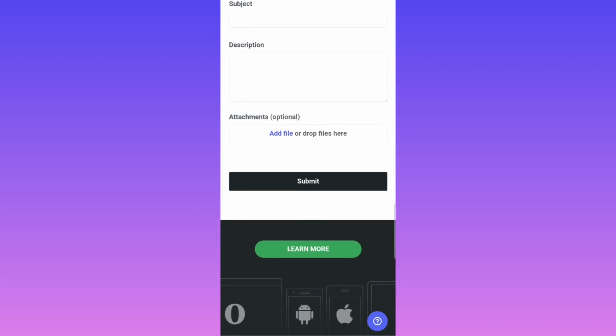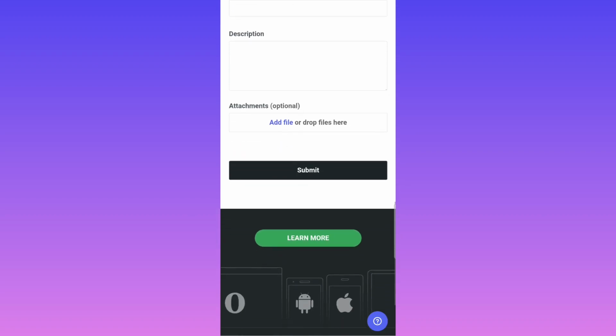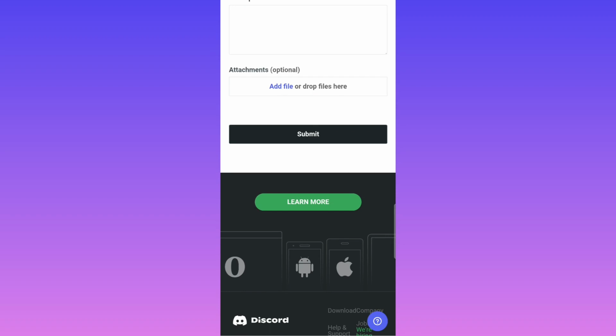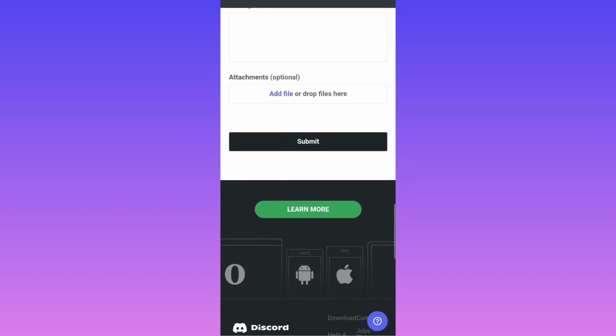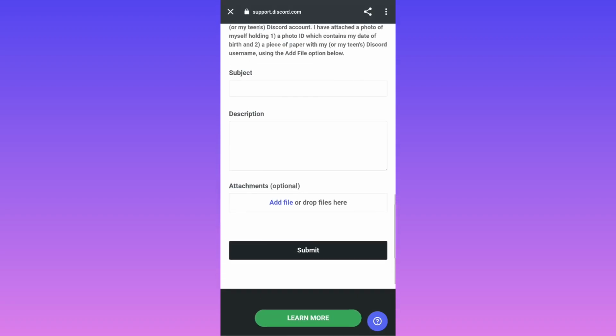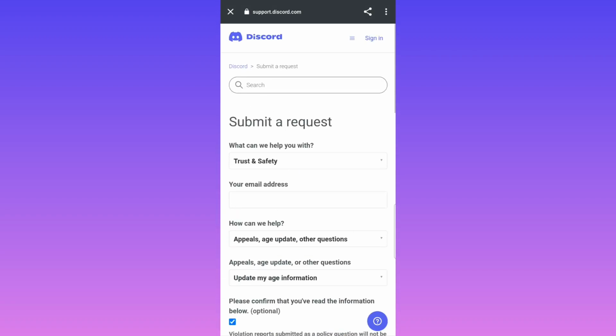And in the attachment option, at last you have the option to add files such as your ID or passport to confirm to them that this is your true birth date, but it's optional, you can do it or not. And then click on submit, and after that the support team will change your date of birth and change your age in your Discord account.